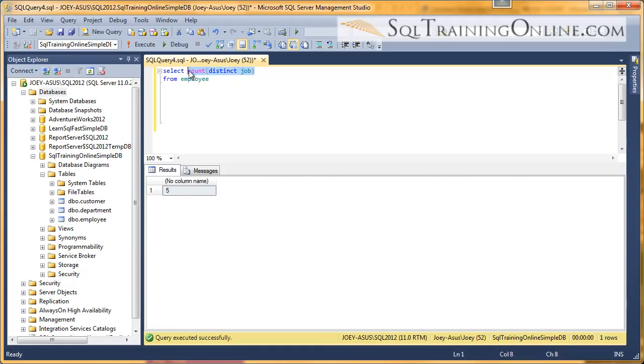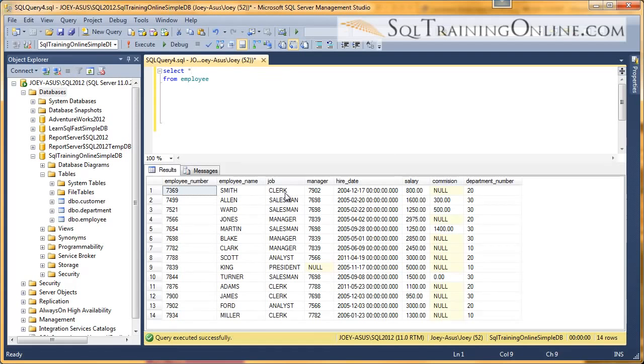So let's go back and verify that we know what that's doing. If we look at jobs, there's a clerk, that's 1. There's a salesman, that's 2. There's a manager, that's 3. There's an analyst, that's 4. And a president, that's 5. So there's 5 distinct jobs.